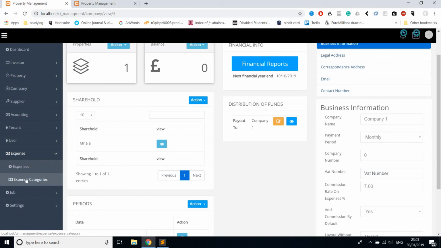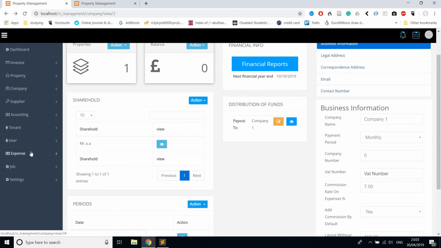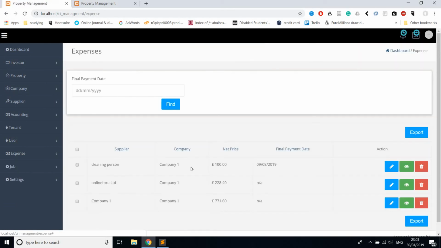So there's expense categories, which I actually have wrong because for some reason everything has gone into cleaning, which I need to fix soon. But you have as well the expense itself. So here will appear all the expenses. You can see cleaning person that we have, we paid them £100, 200 has to go to the management agency that is called online for you here, and to the company has to go 700. So these are the numbers.